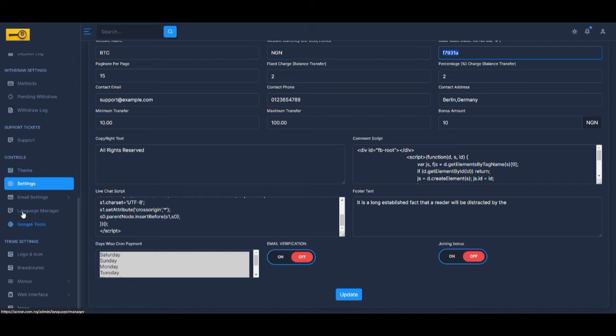Then what else again? Then the language manager tools, breadcrumb, menus, web interface, news. This website is so powerful that you can do whatever you want to do. So without wasting much of our time, I've tried to take us through all those things you will be able to benefit on this website.